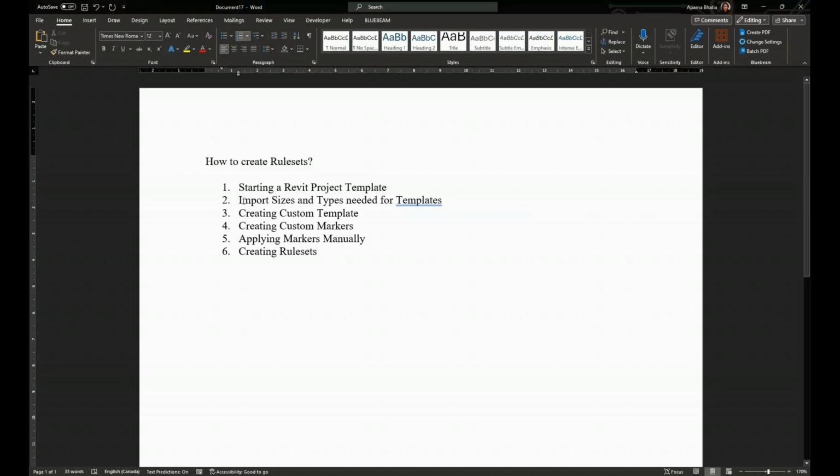And then we are also going to learn to import sizes and types that are needed for your templates. We're going to learn to create a custom template with those sizes that we imported. And then I'm going to also go through how to create custom markers and then apply those markers manually to your openings, and also automating them by creating rule sets.